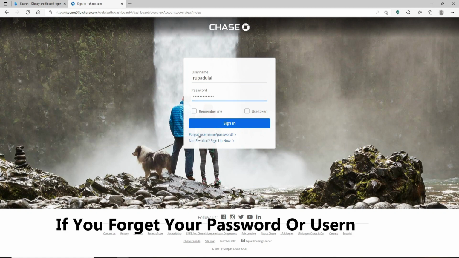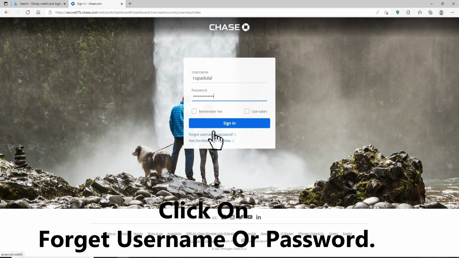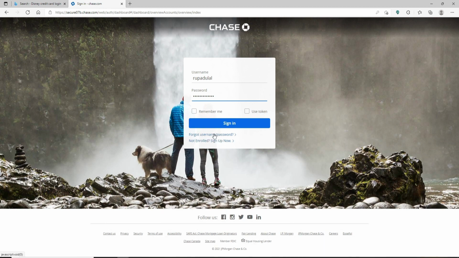In case you don't remember your username or your password, you can click on this Forgot Username/Password link and follow the instructions to either look for your username or to reset to a new password.